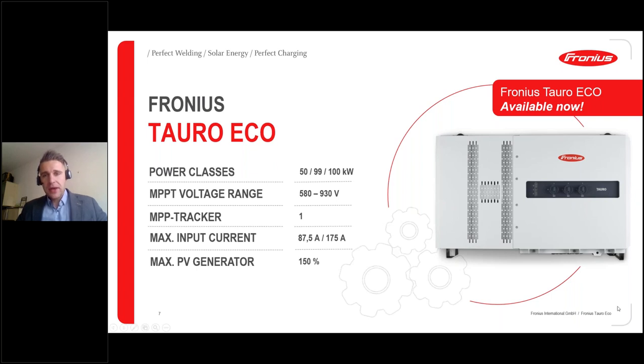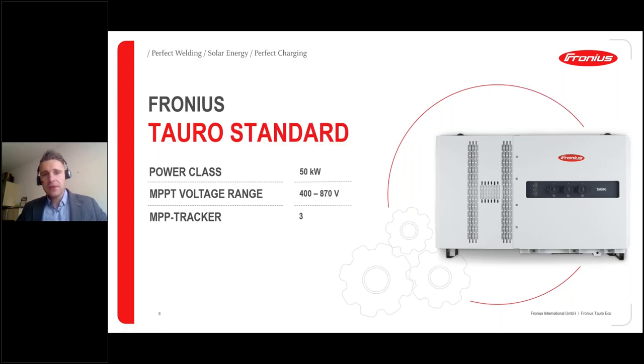That's the Fronius Tauro Eco and it's out now. And there will also come another Fronius Tauro unit. So you see, we have got one product series with two different devices. The Tauro Eco is already out and the Tauro Standard will follow in a few weeks.